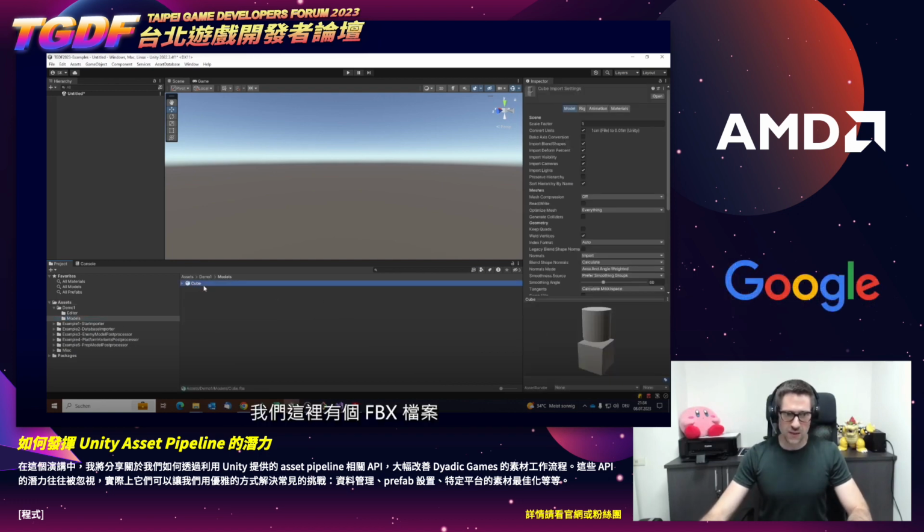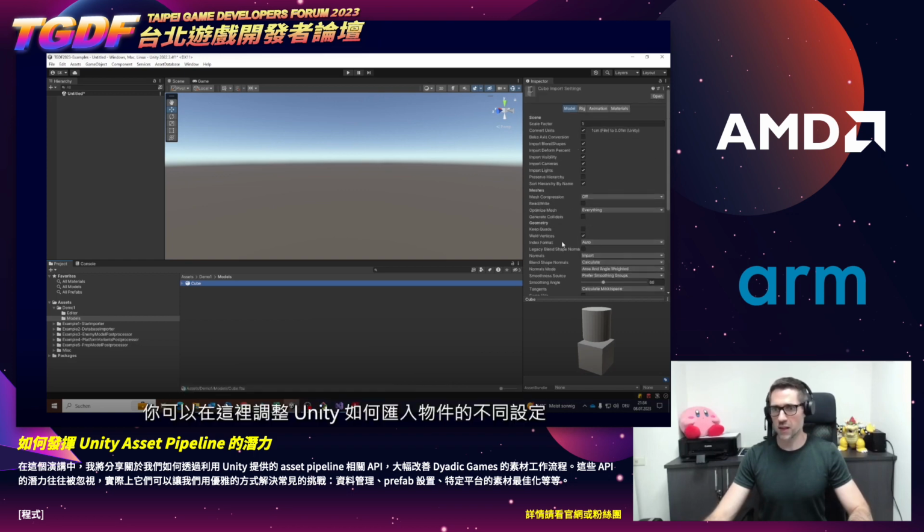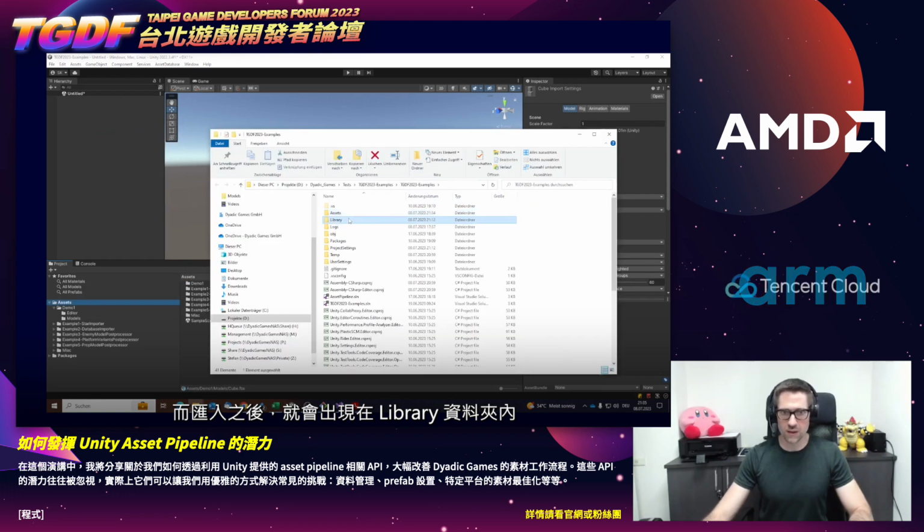We have an FBX file, which is a foreign asset. So Unity cannot directly handle FBX models by itself. It needs to go through an importer, and this is what we see over here. So you can apply different settings on how Unity should import the object. And once it's imported, it will somewhere end up inside the library folder. This is what we know so far.